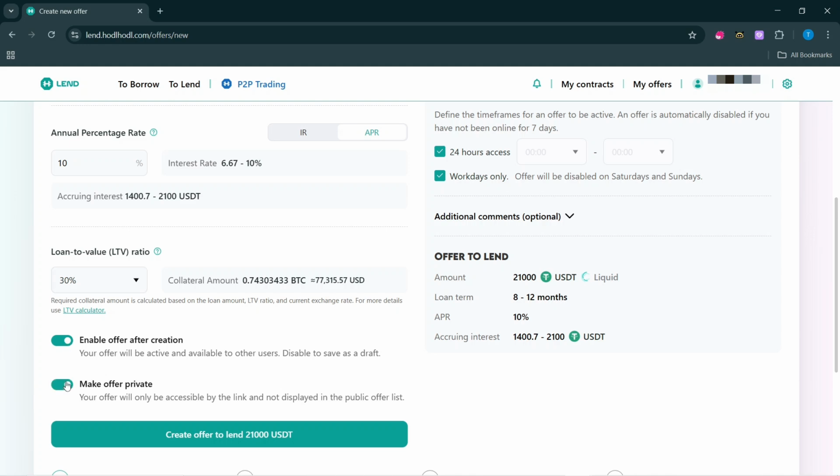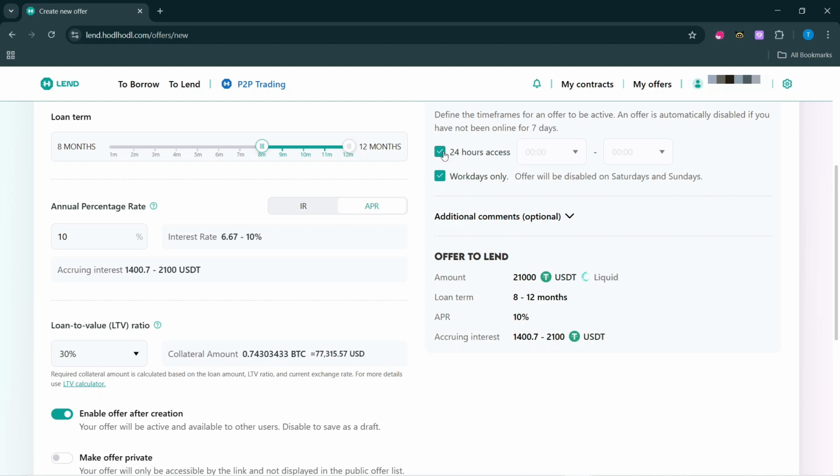Optionally, you can make the offer private. You can also define a time frame for the offer to be active. For example, you could specify working hours from 8 o'clock to 17 o'clock and keep it available only on weekdays.